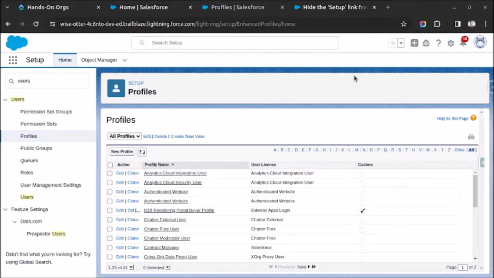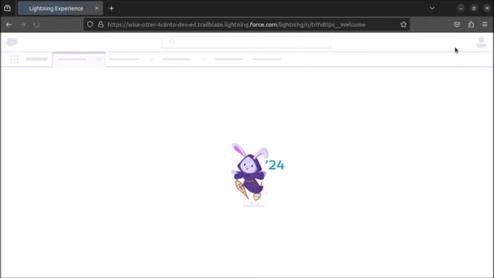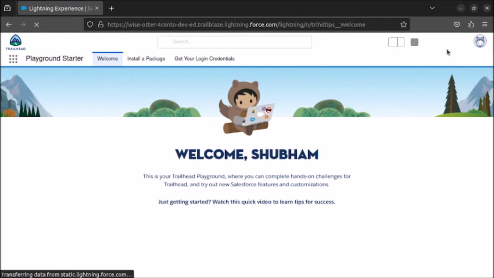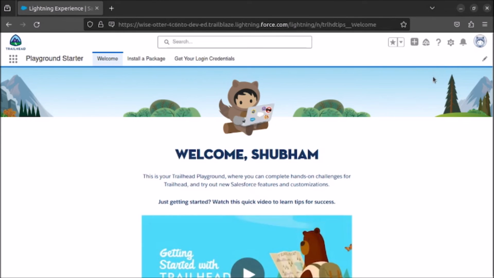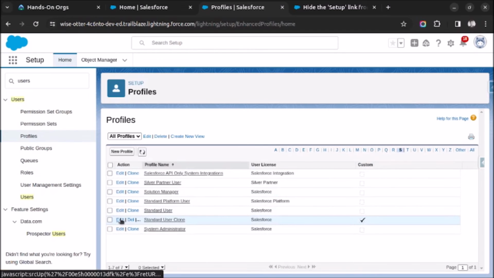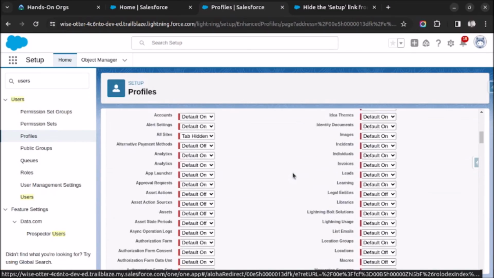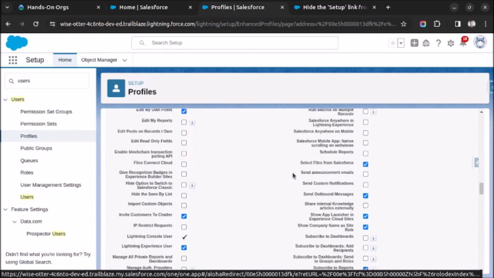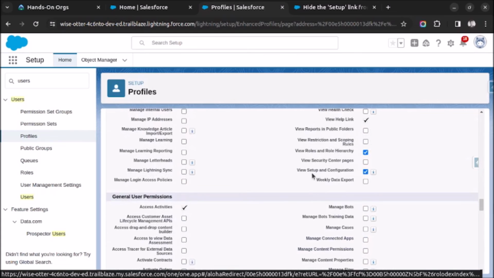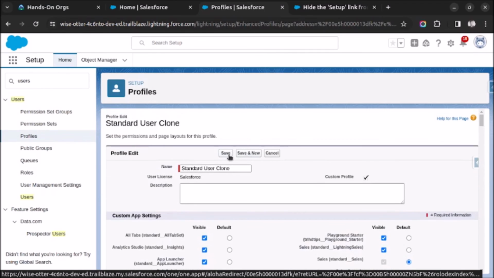And if we go to that logged in window and refresh it, it's still showing us the gear icon for setup, as you can see on screen. So let me do the changes. So I will go to S and standard user clone. I will edit it and then uncheck that option, which is view setup and configuration. So here you can see it is enabled and we are getting the option to edit it. So I will edit it and click on save.